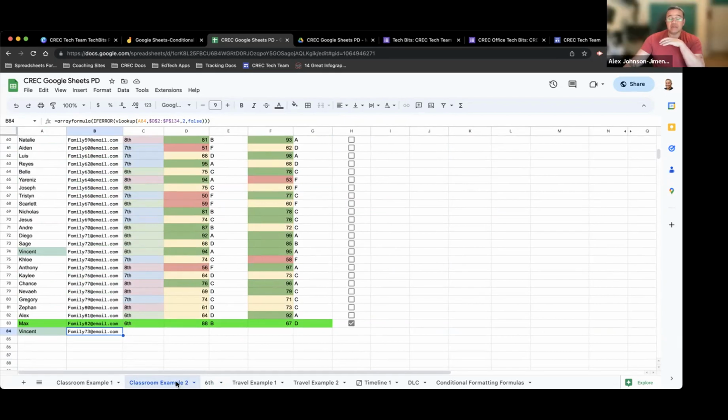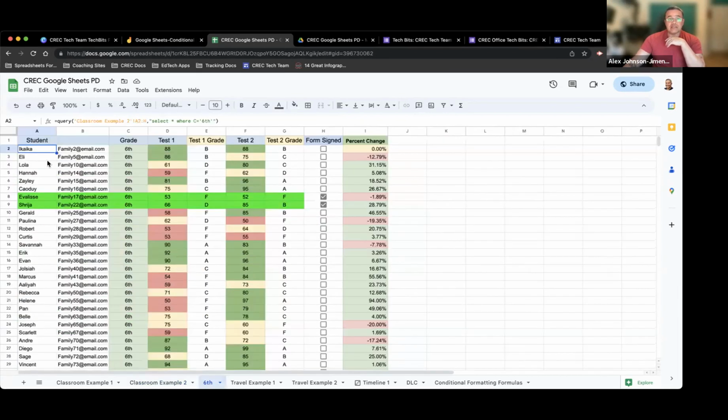So you could do it a couple of different ways, and I'll be happy to talk with you specifically about that. But what this formula right here is basically doing is saying, take a look at that tab and select all the columns where C equals 6th grade. So if I change this to 7th, it'll automatically change this to 7th grade and bring in those students. And then all I need to do is duplicate this, change 6th to 7th, and I got the same data for my 7th graders automatically populating.